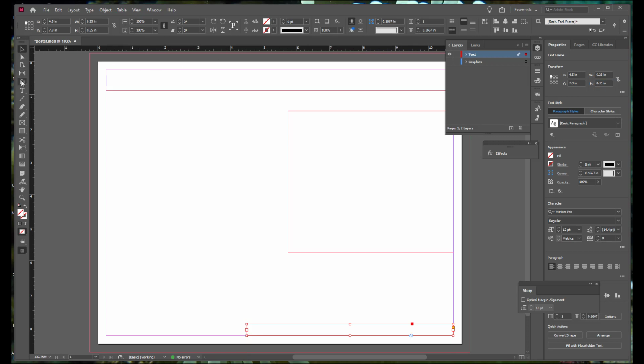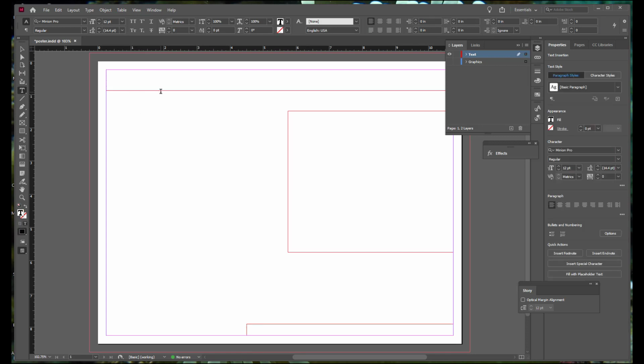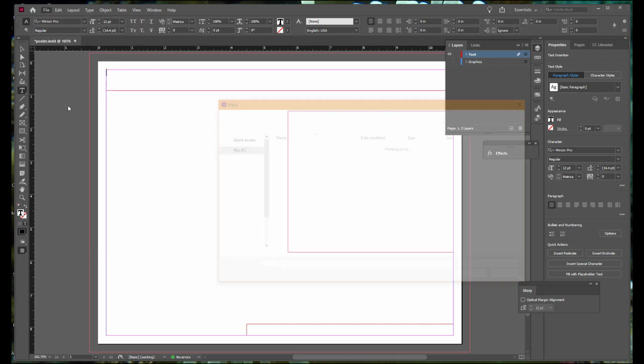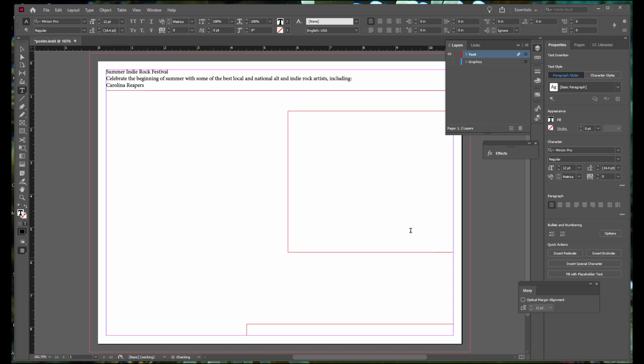Picking up my type tool again, I'm going to click inside that first frame and place in a text file, and we want the festival text. Make sure I have Replace Selected Item selected so that it will load into the text box rather than to my cursor. I'm going to select Open, and let me shrink my layers.